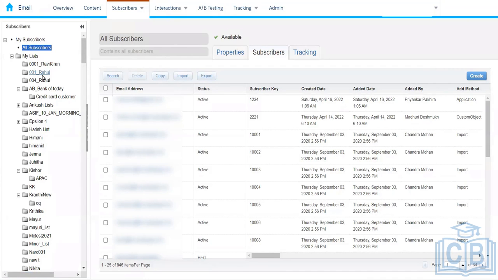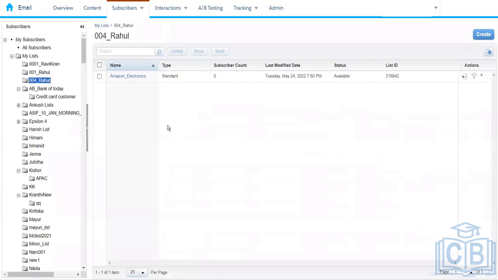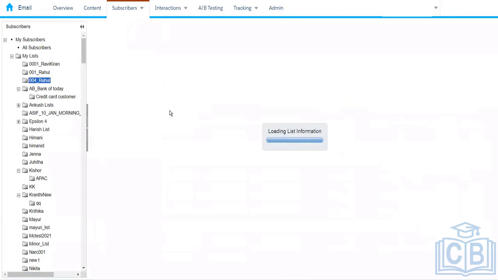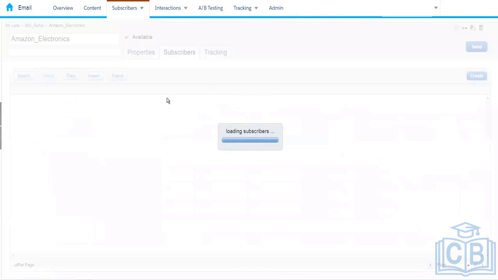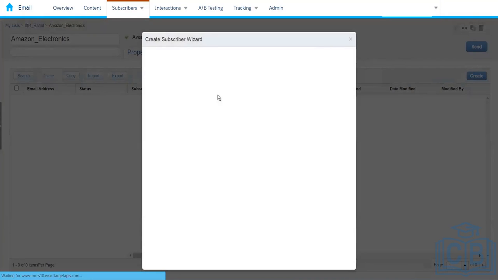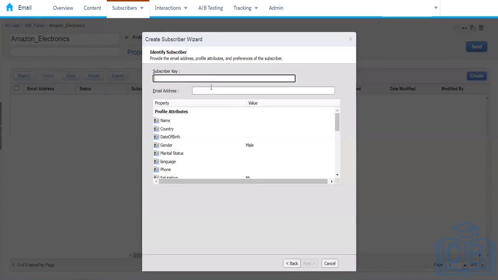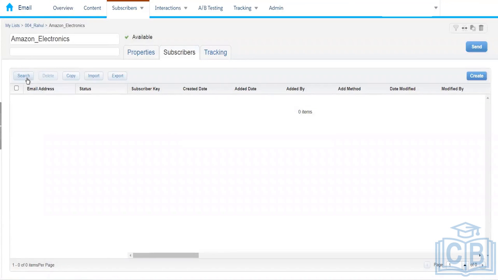We will be talking about profile attributes and preference attributes in detail. For now, I will just show you where these fields are coming from. Now here we have similar functionality or similar buttons that we can use. One is the create button, using which we can create a new subscriber. It will again ask us to provide the email address and the subscriber key value, and the subscriber will be created. And then we can see how we can use the search functionality and the delete one.